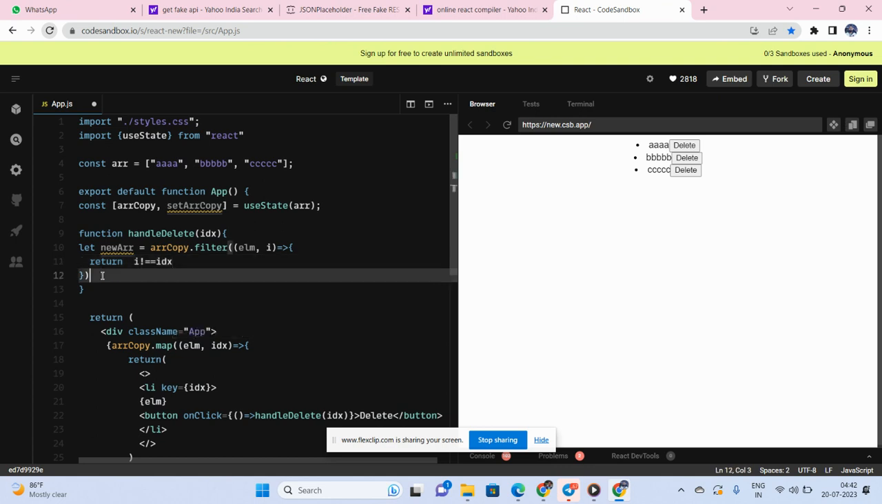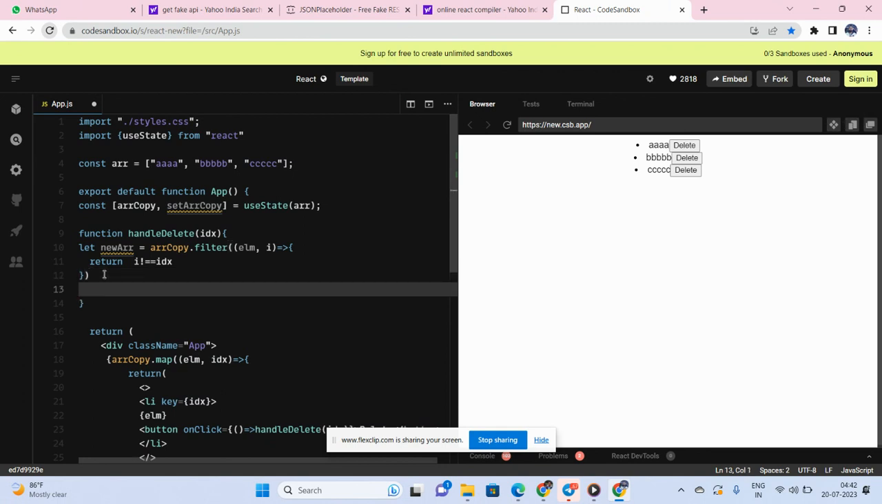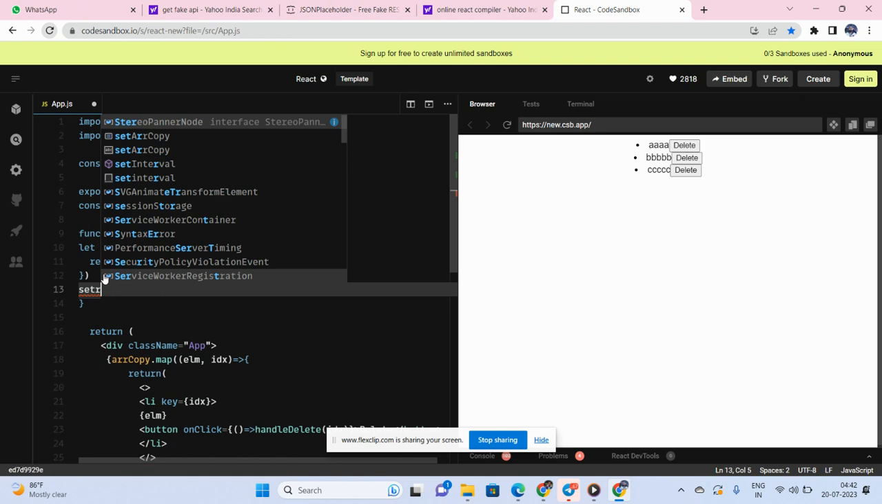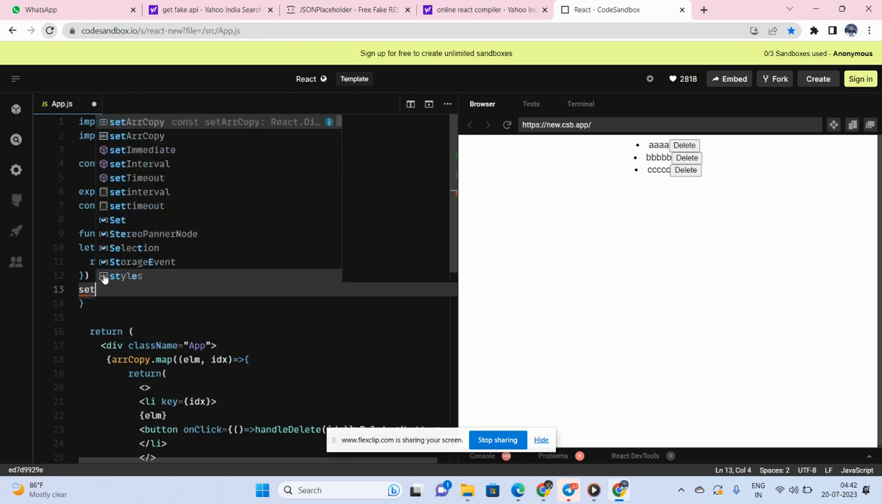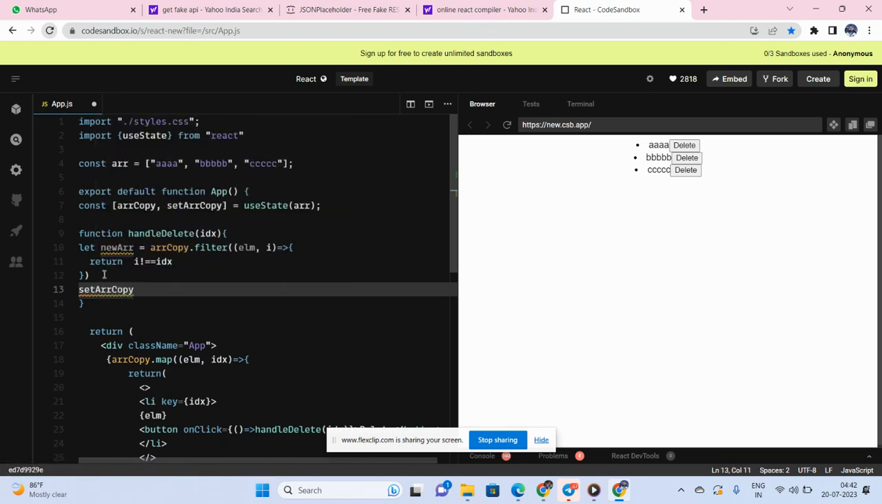And finally, I'll set it. This is a function: setArrayCopy. I'll put the new array over here.